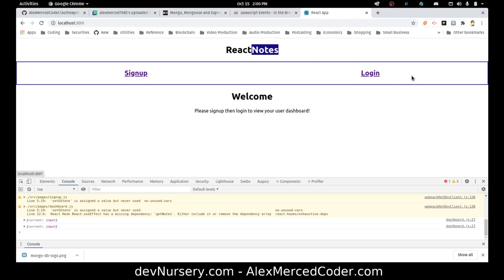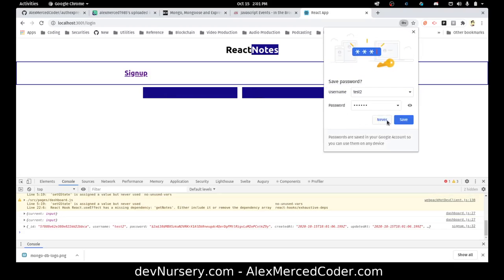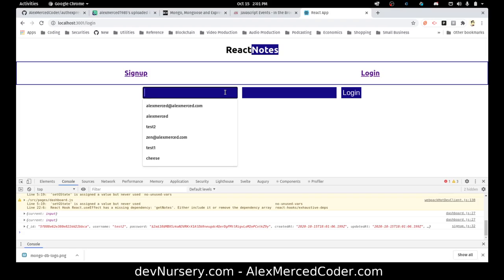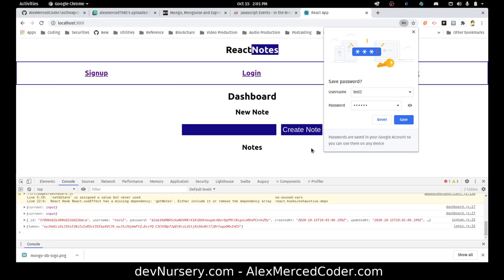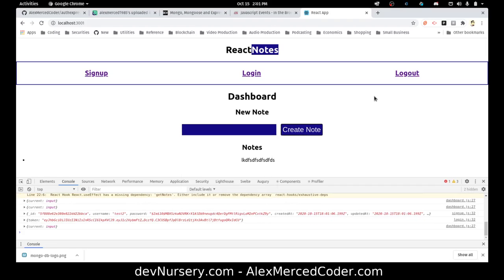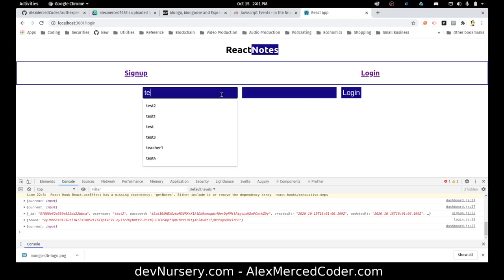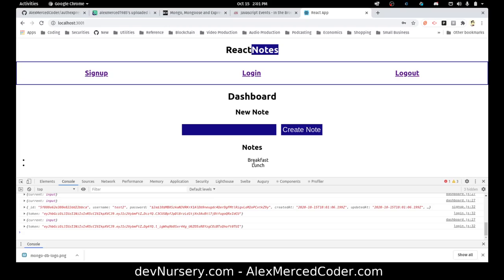Now, if I log out and I create another user, so we'll say test2, cheese. Okay, signed up. So test2, cheese. See there, I don't see those notes because it's a separate user. And this user can do other stuff. Blah, blah, blah. And I see that. But now if I log out and go back into test1, log back in with test1, cheese. There's those notes for that user.